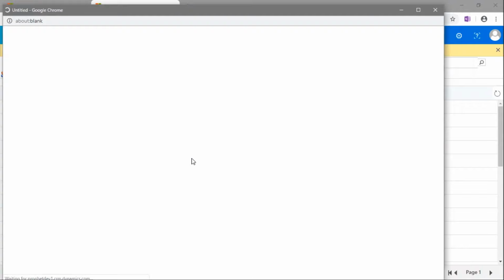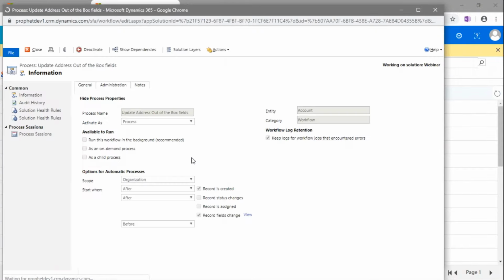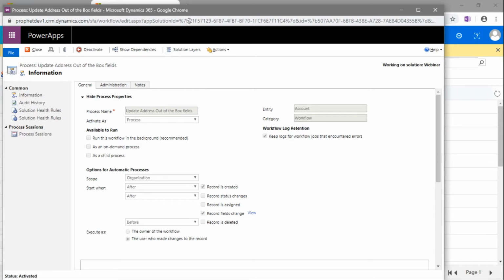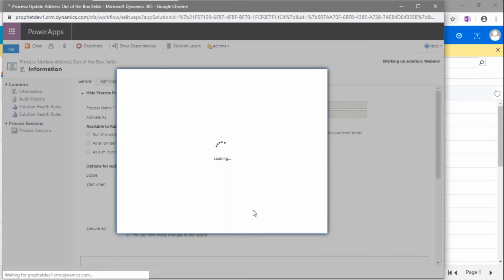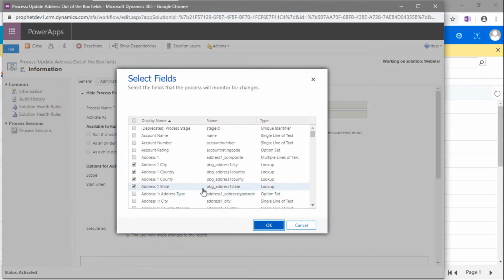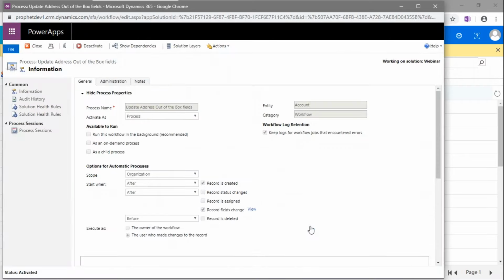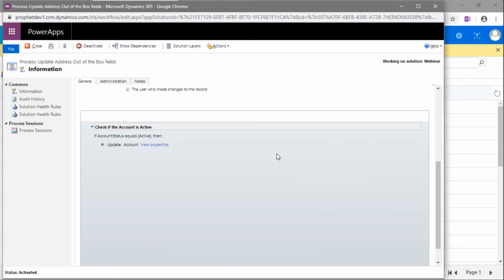If I open that, we will see the criteria for when the workflow needs to run. For example, my workflow needs to run when a record is created and when record fields change. Which fields? The city, the country, the county, and the state. So every time one of those fields changes, my workflow runs and updates the other out-of-the-box field for me. And that workflow is a simple one.